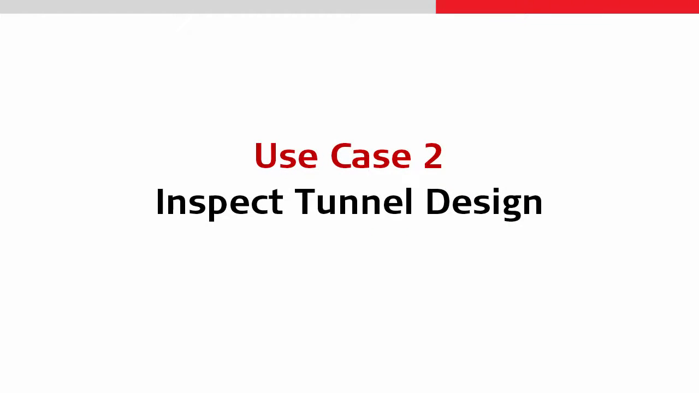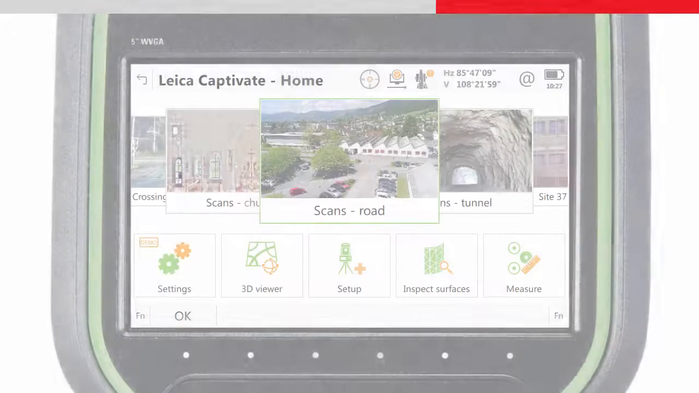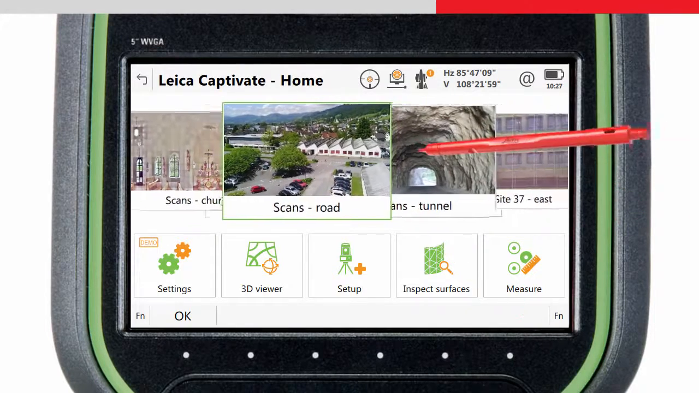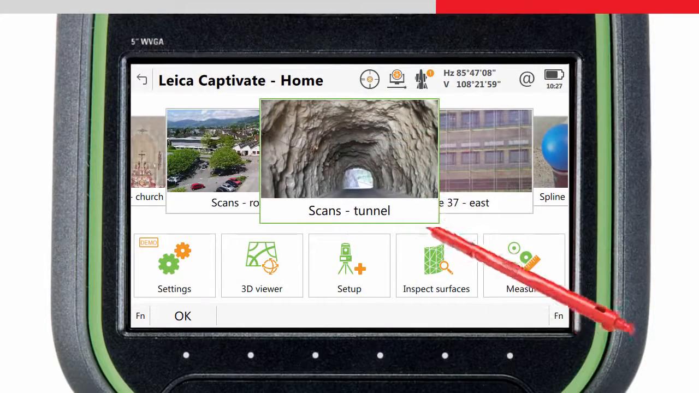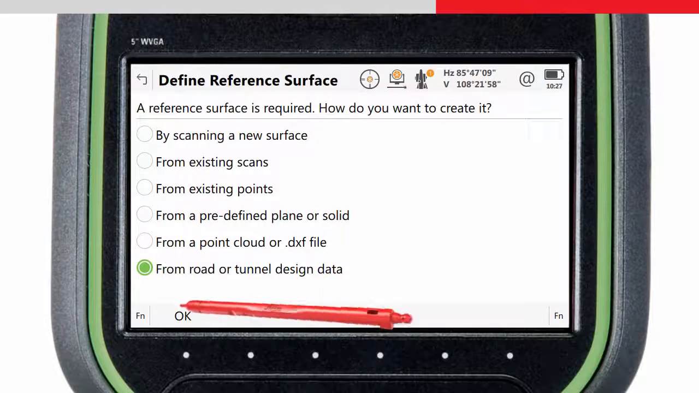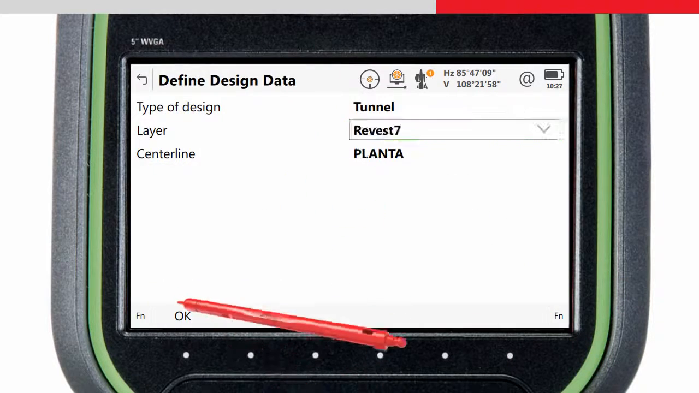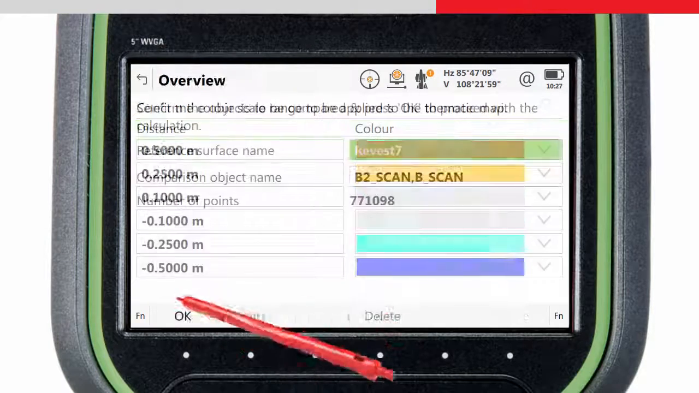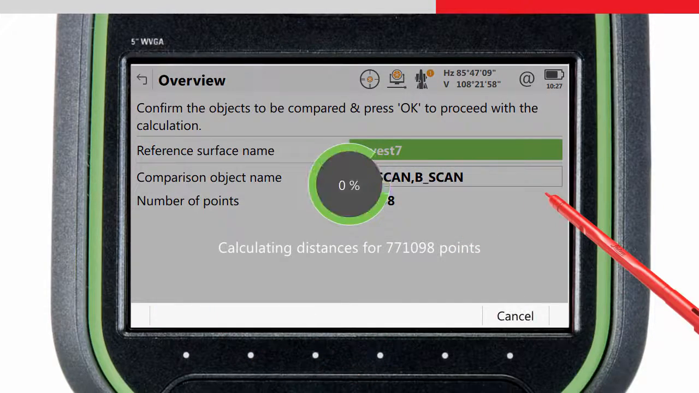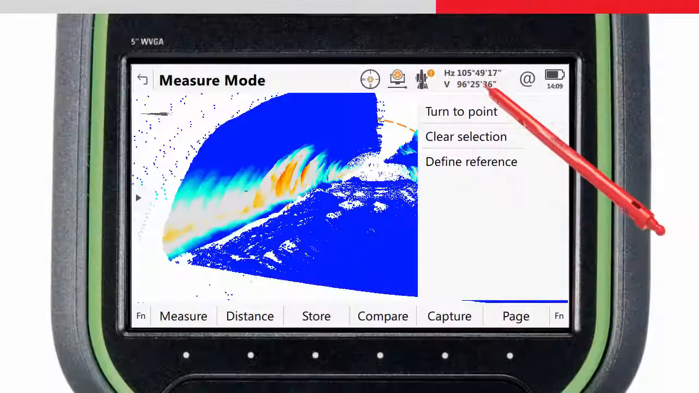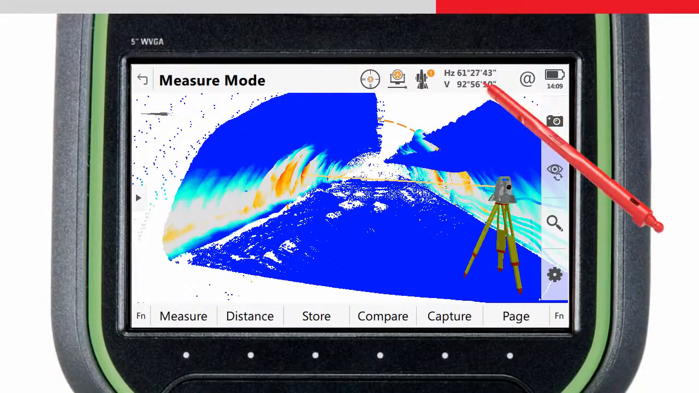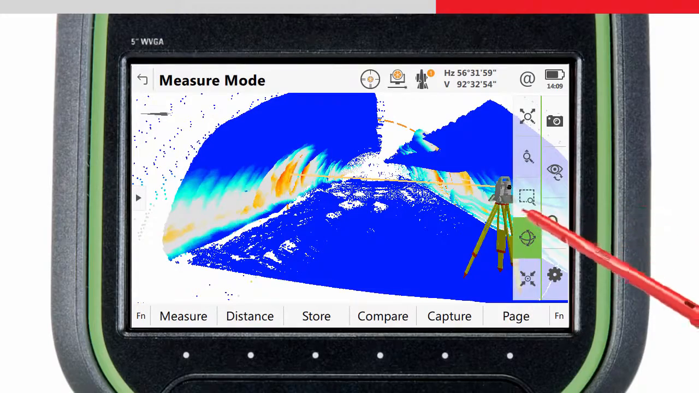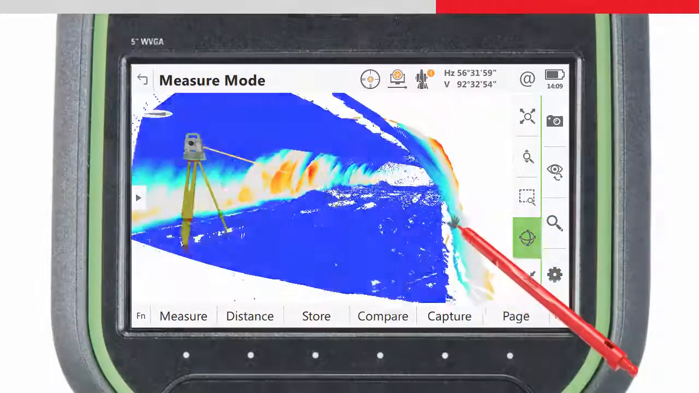Let's go through the app once more with a tunnel design. Again, we start the app, but this time choose a tunnel design. We move through the app in the same way as before, but of course this time the 3D viewer will show us the differences between our measurements and the tunnel design. Imagine how much time and money this can save. It would now be immediately possible to point the laser and show where more rock needs breaking from the tunnel, or where more shotcrete needs to be added.